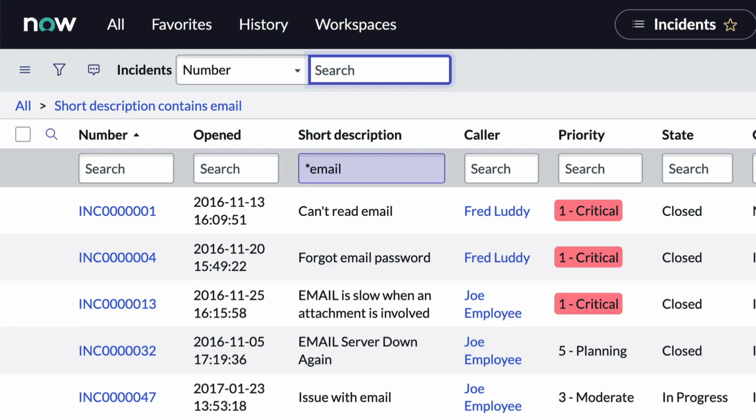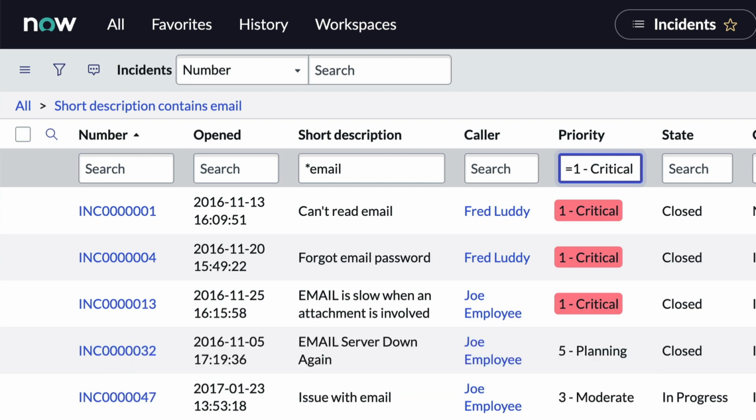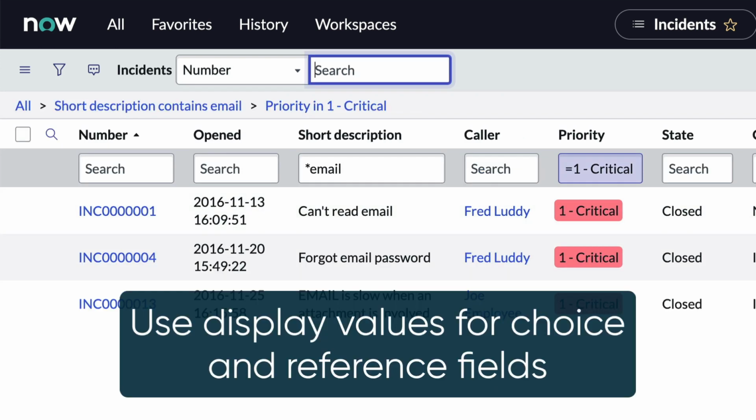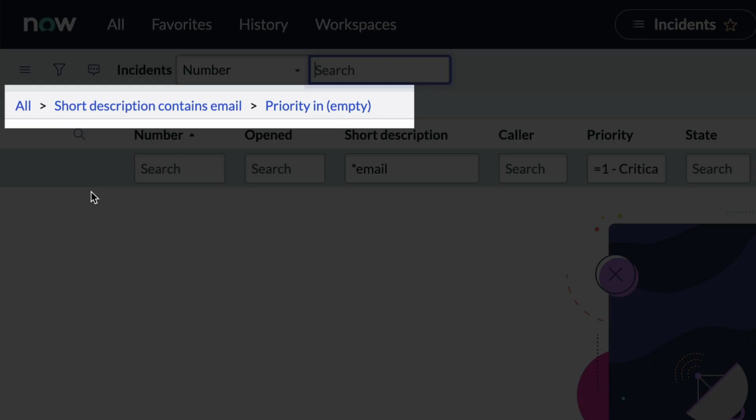Let's also do this. Add another filter to the list of just the P1 incidents that contain email in the short description. For that, we go to the priority column and type =1?critical. Notice that we have to use the display value and not the actual value. Typing =1 doesn't work for choice and reference fields. And to that, I say, thank you. Who would want to type a sys ID after all? And check it out. The breadcrumbs at the top are keeping up.